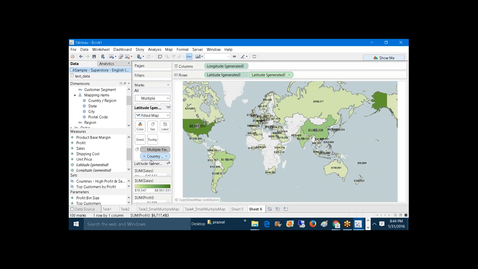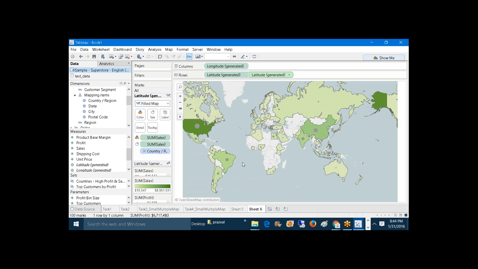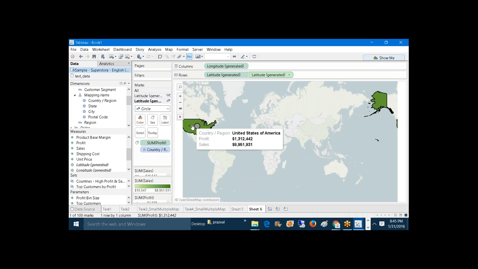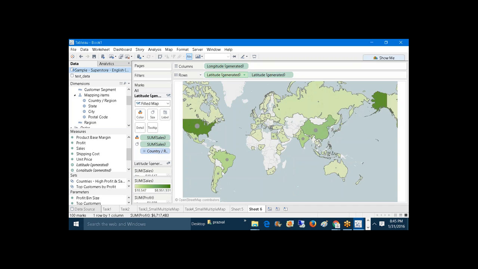So once you go to the latitude 1, just go to label and click on selected. If you click on selected, now Tableau is going to show the labels only for the selected values. So now the key thing is, here it is showing the circle and also the filled on the single map.